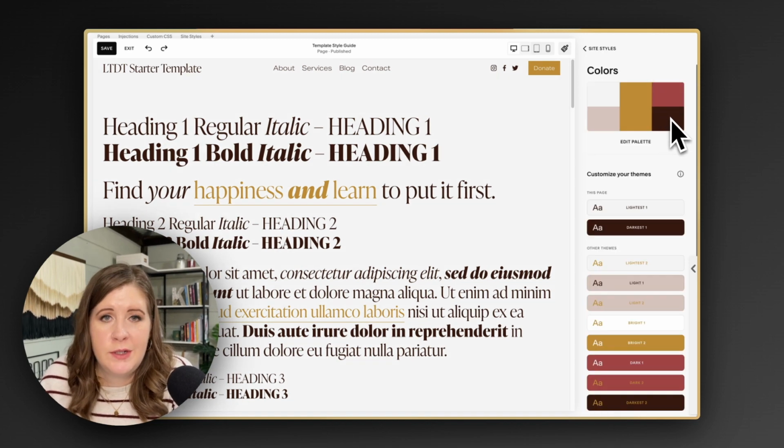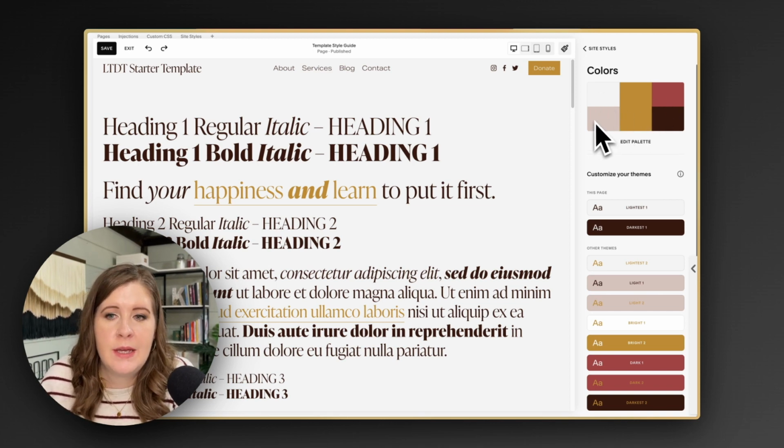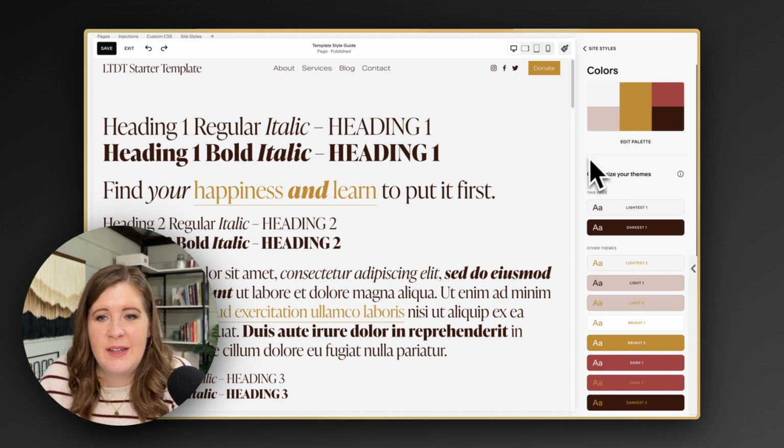And the same goes for the darkest color. It literally does not have to be black, but it's acting as your black, and this one is acting as your white. Everything in between that should be light to dark diagonally in that order. Okay, so I hope that helps.